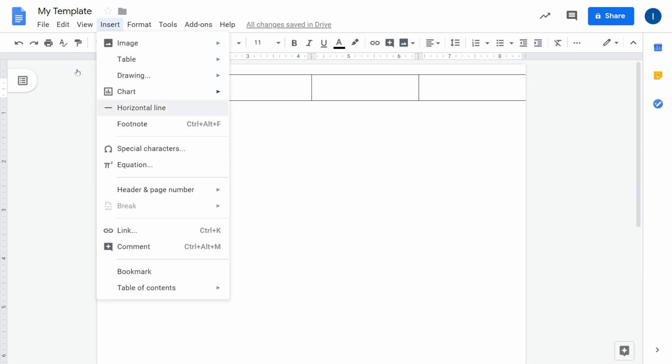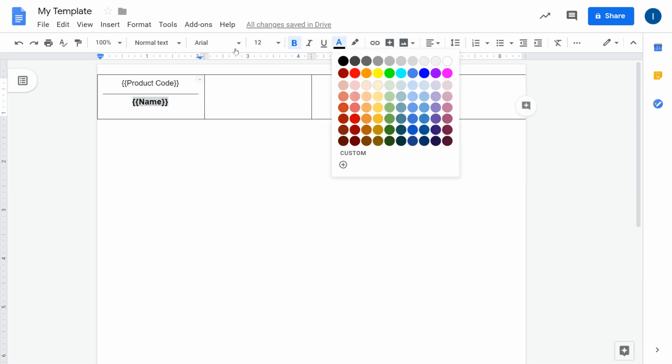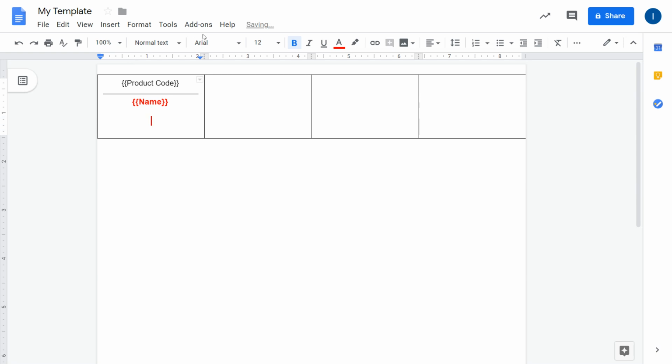Then we're gonna insert some separator. Here I would like to have the product name. The product name will be processed as a normal text field. So let's make it a little bit bigger. You can use all the formattings you have here. If you're gonna send a document to a color printer, then you can set colors as well.